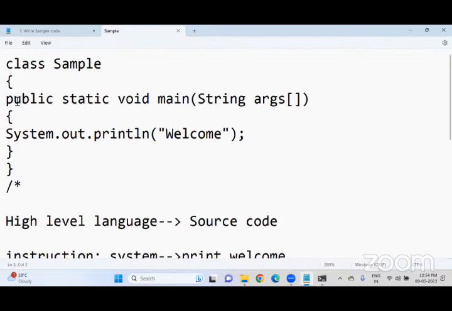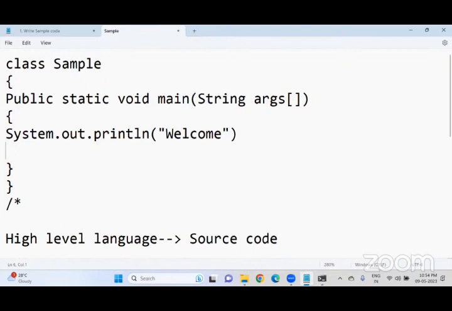Let's remove this lowercase p and write uppercase P. And we'll remove this semicolon. We'll write another println statement where we will do some calculations.